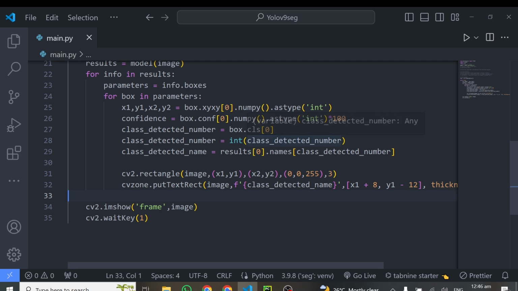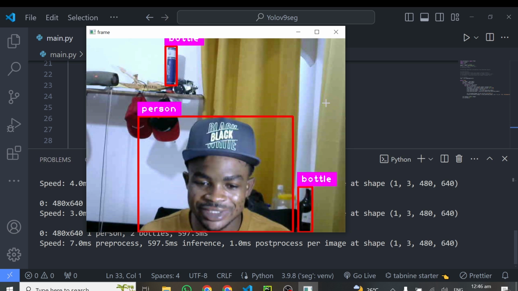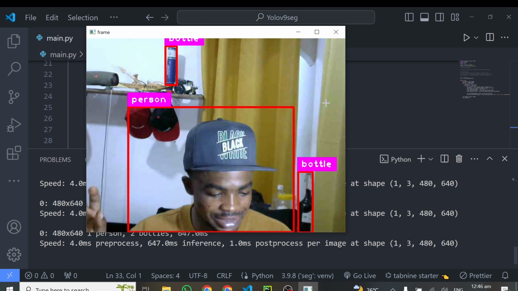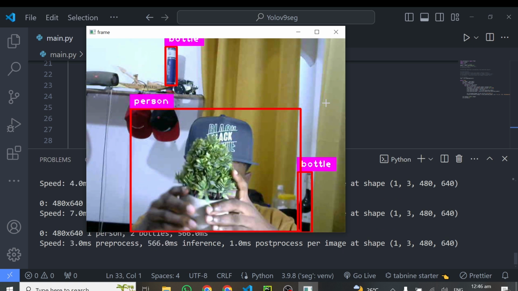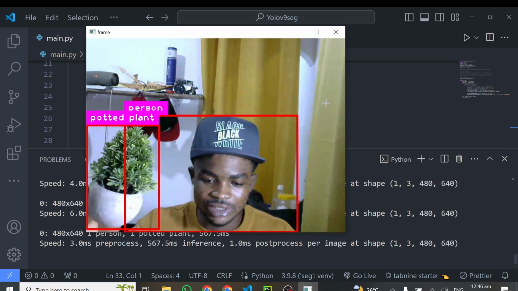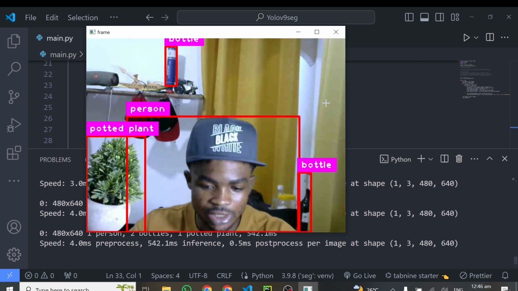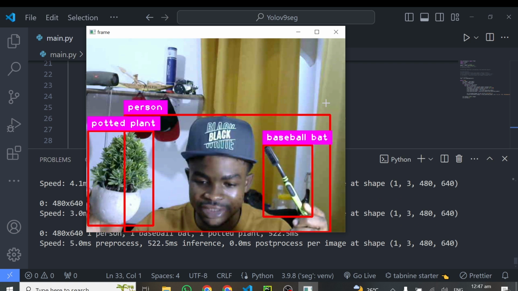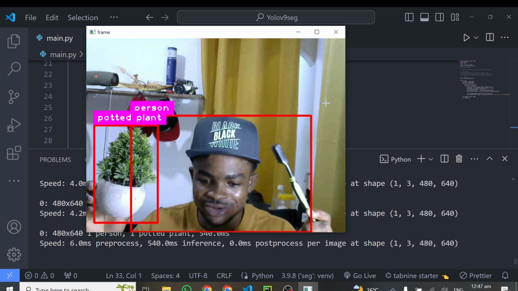So let's test this out. All right, here we are. You can see I'm being detected. There are other things being detected. As usual, I got a couple of things here to use. Here we go. You can see this is a potted plant. It has detected it well. I also have a brush here, a toothbrush. Let's see. Will you get this? No, that's not a bat. This is a toothbrush. I got it finally.